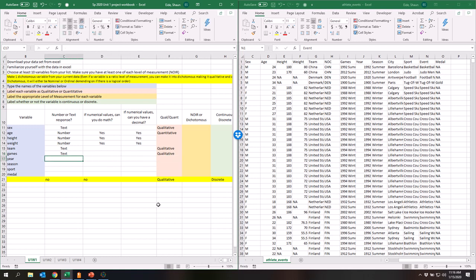The year, that is going to be a number. Is it a numerical value? Yes. Can you have a decimal? So this one's kind of complicated, but in short, it's 1994, the year, but it's really actually 1994.5. Because it might be 1994.1, or it might be a particular month, which means that it's a particular time of the year. So you can actually have a decimal there. So it's going to be quantitative, and then we'll get to that in a minute.